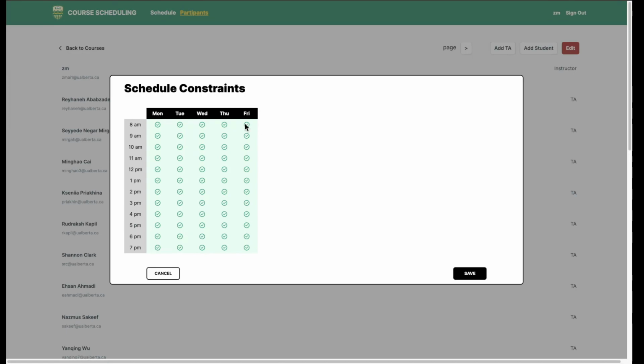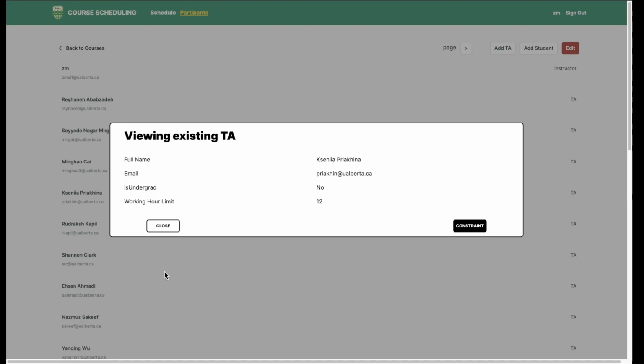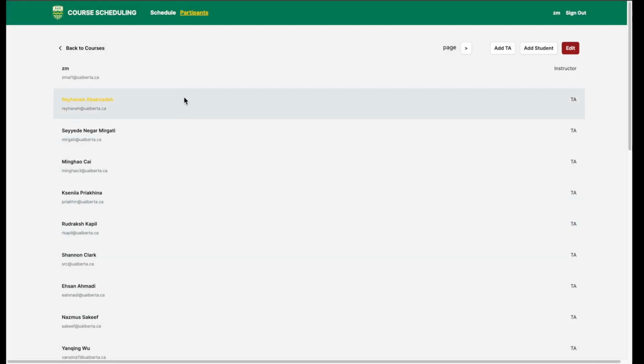So this is what the constraint window will look like for the TAs. They can fill in what times they're unavailable, whether they have classes or whether they are unavailable after a specific time. They can put in all that information here, and that information will be factored in when the website automatically assigns the TAs to labs and office hours.